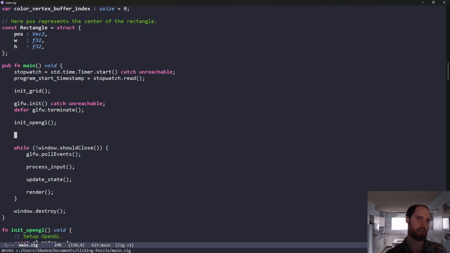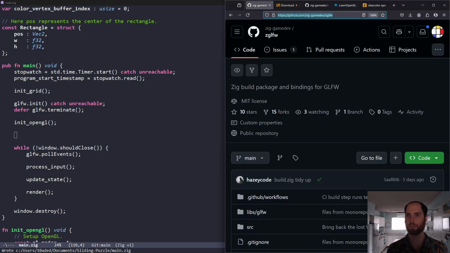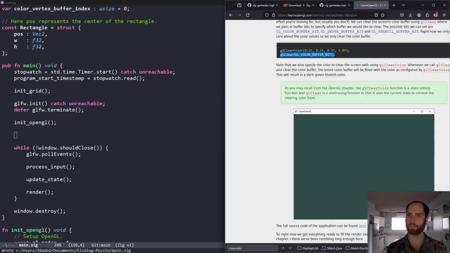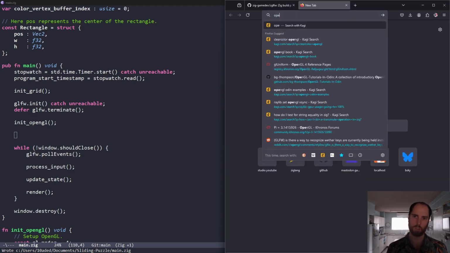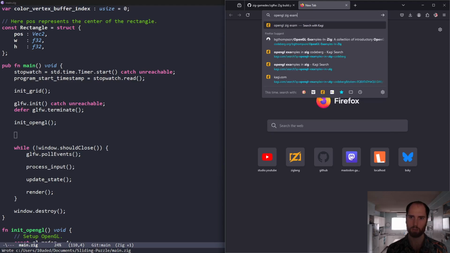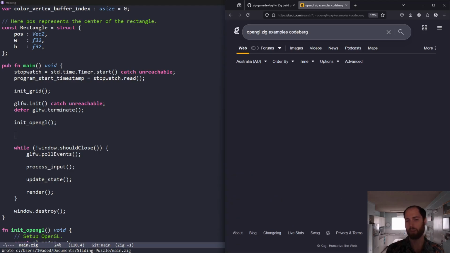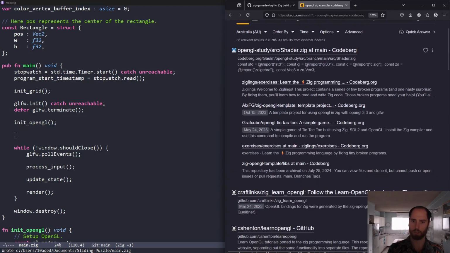All of this code is tedious and somewhat the same. I kind of just want to copy existing code to do this. Yeah. Let's do that. OpenGL examples. All of these are on GitHub. What about Codeberg?